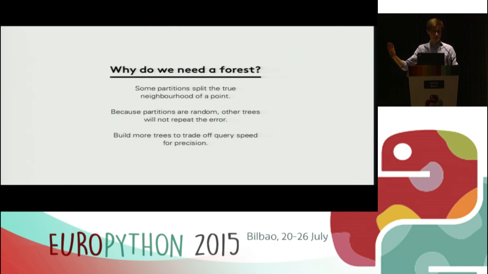Then another nice property of this approach is if you build more trees, you're going to get more accurate results, at the expense of having to traverse more trees, so it's going to be slower. But this is something you can control. You can pick the trade-off between the number of trees you build, which draws you a performance curve, and you can pick a point on that performance curve, i.e. speed versus accuracy, that's appropriate for your application.